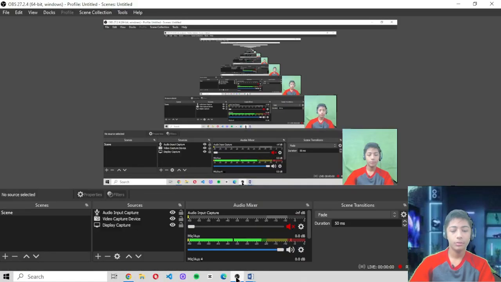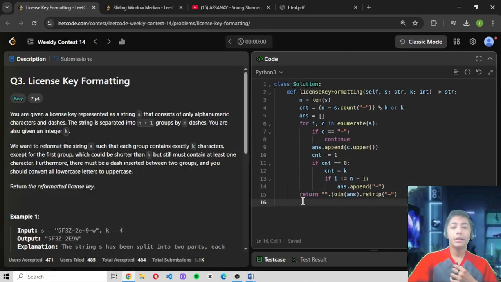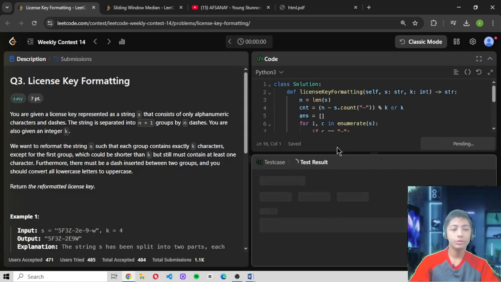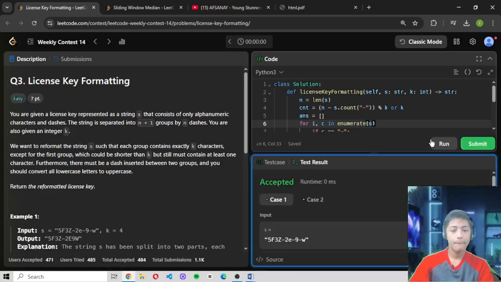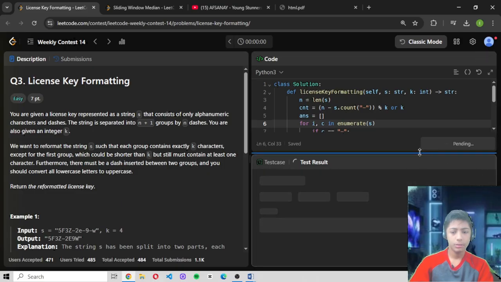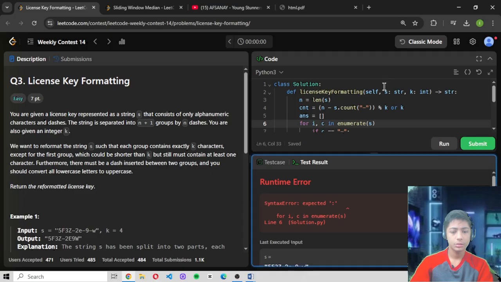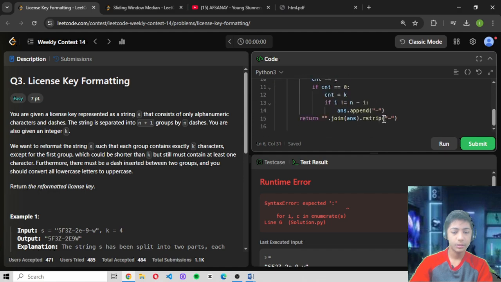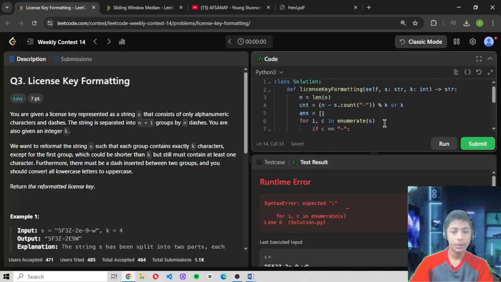So first of all, when I run this code, I hope it does not give me any error. It is accepted. Now let's see, I think it is a glitch. Okay, now it is giving me an error in line 6, a syntax error. Which type of syntax error is expected? Okay, right here. Now run.